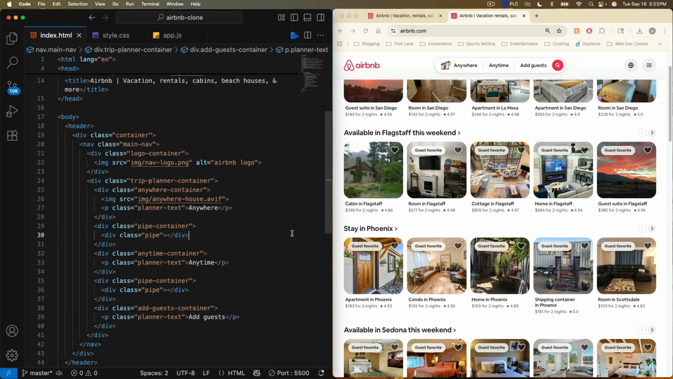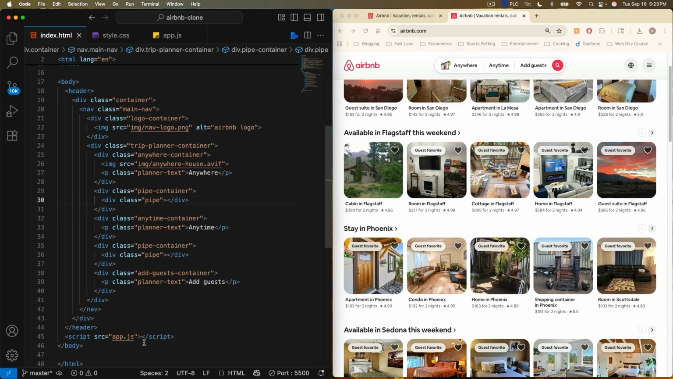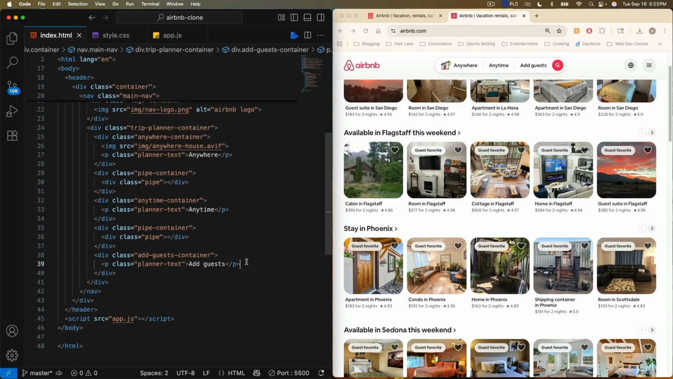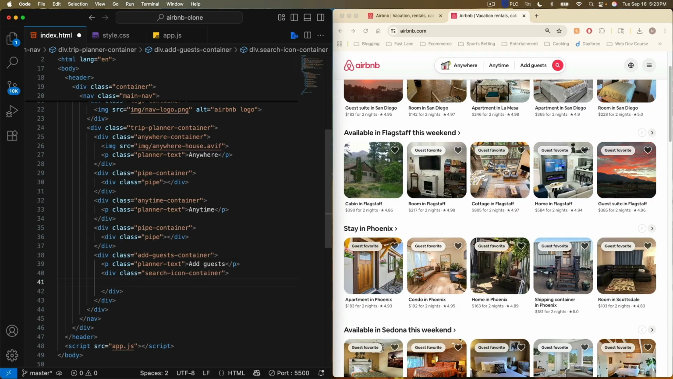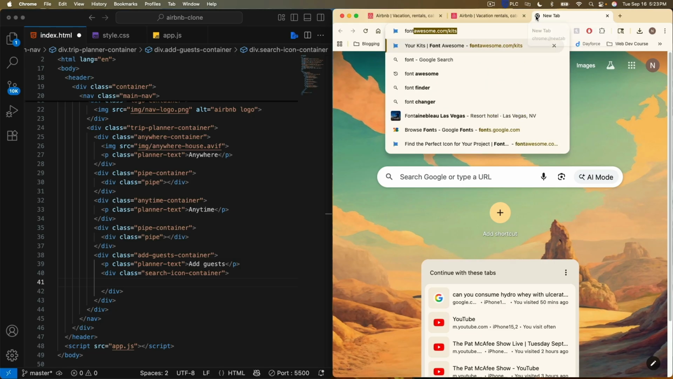guests. And then you'll also notice that next to add guests, we actually have a little search icon with that little Airbnb, like whatever that is, like pinkish, purplish mixture, whatever color that is. It's got a little background to that. So next to add guests, we're going to go in here and I'm going to make a search icon container. And then in there, we're going to put the search icon. So let's go grab that from Font Awesome. So I'm going to go to Font Awesome.